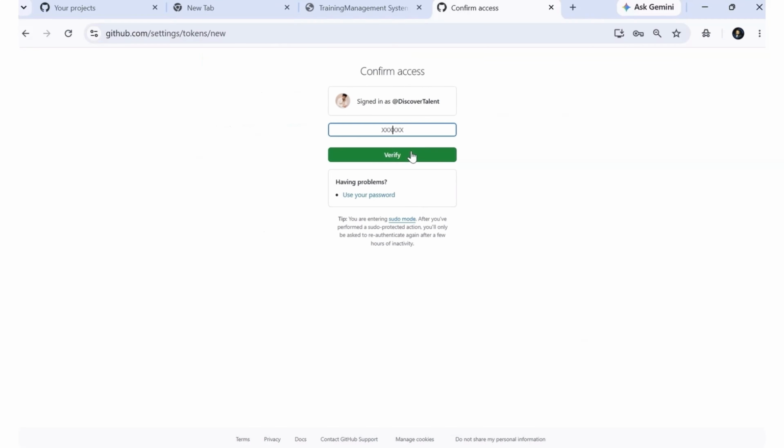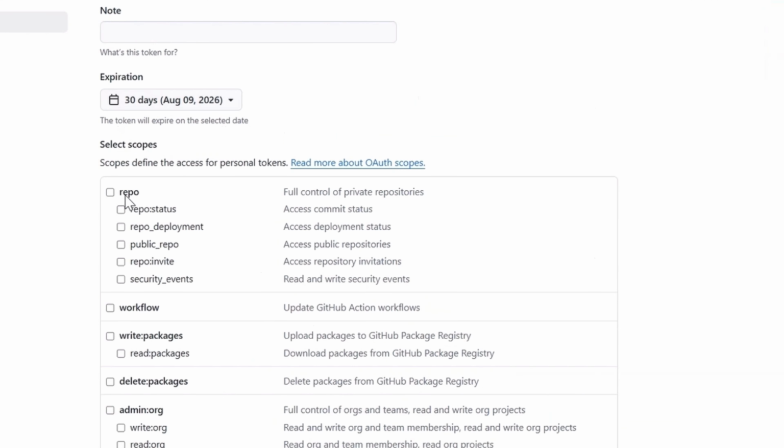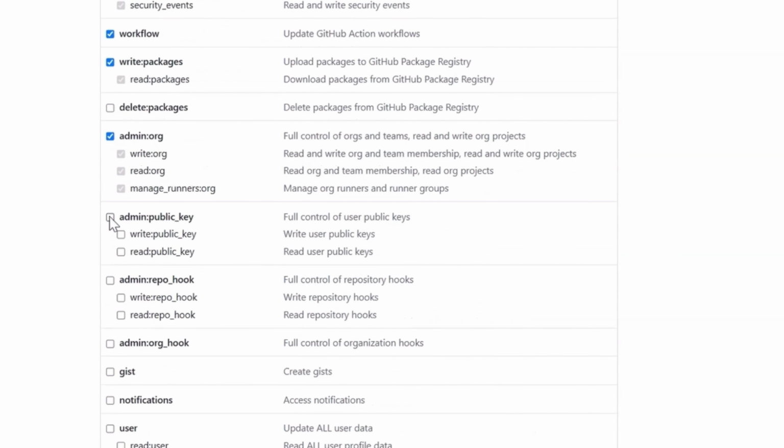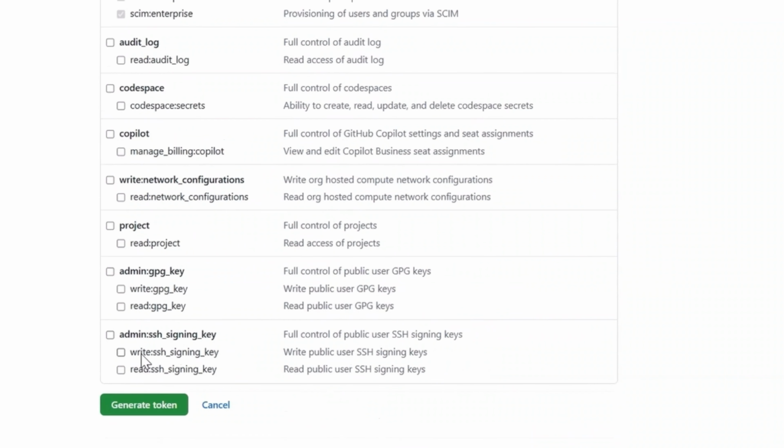If your two-factor authentication is enabled, you will get a code on your mobile phone or your particular system. I have just added that code and signed in, and once it is done I will get the token created. I just have to check repo, workflow, write packages, delete packages, admin. These are the accesses we are providing while sharing that code with someone. In our case, someone is basically your IBM Bob.